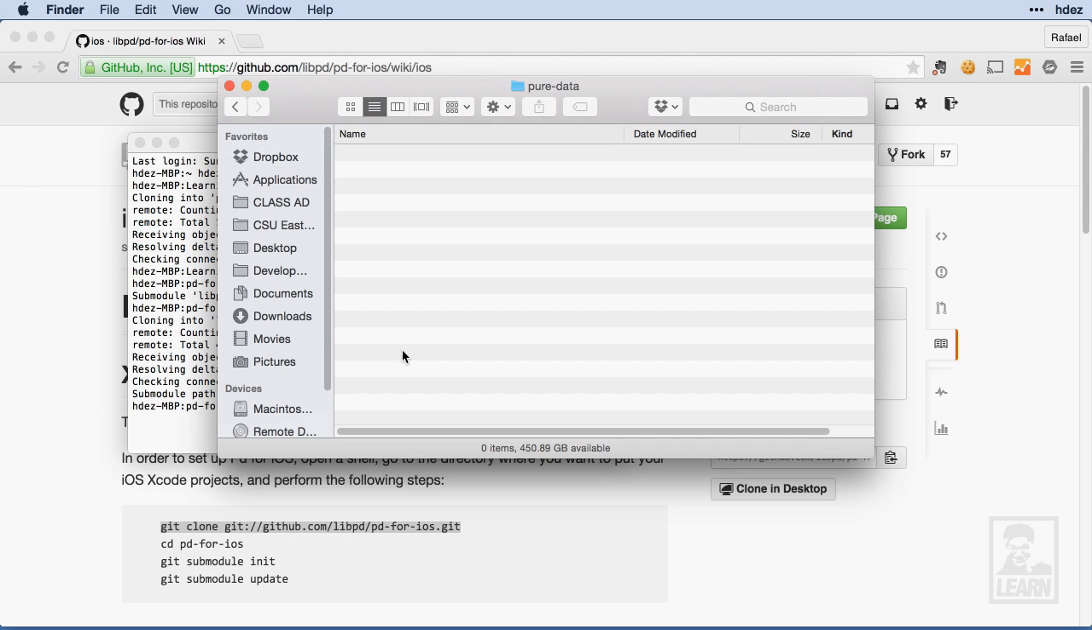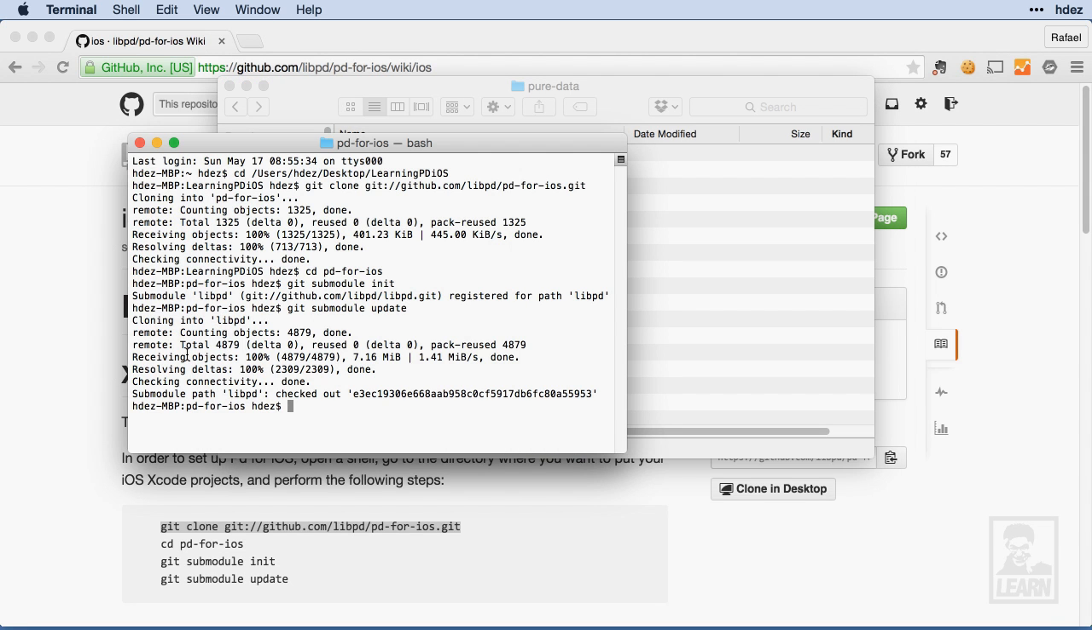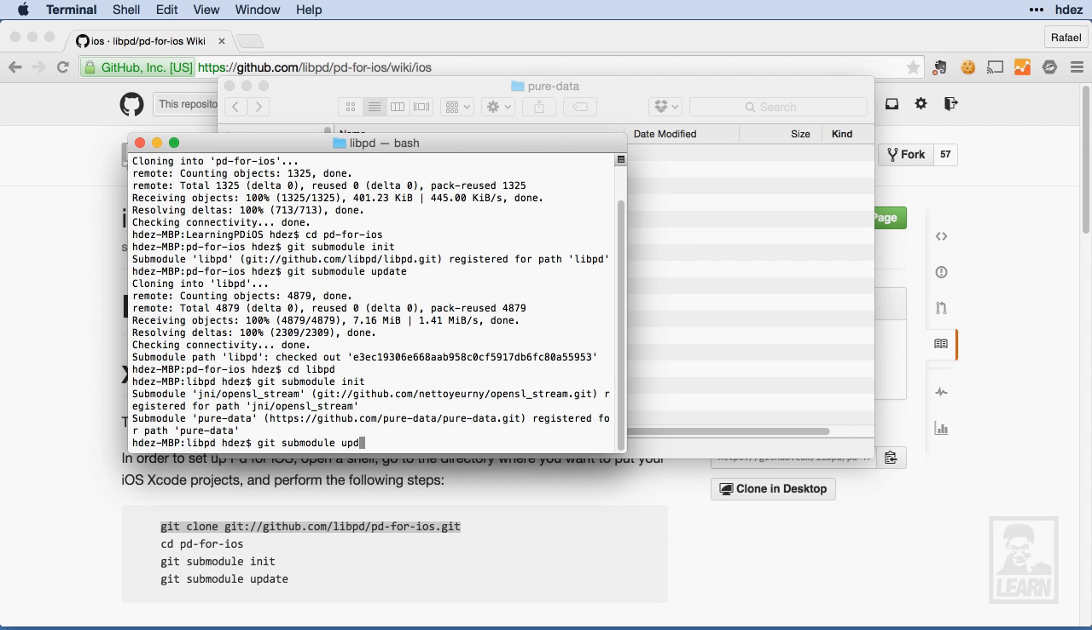So we'll do that now. I'll change directory into libPD. Remember, I'm currently in the PD for iOS directory. Then I'll initialize and update the submodules for libPD.